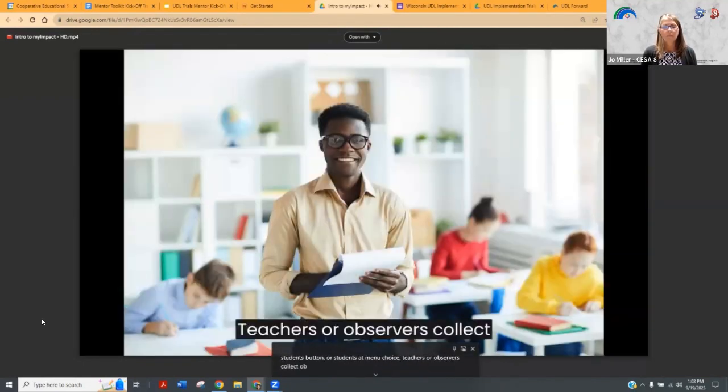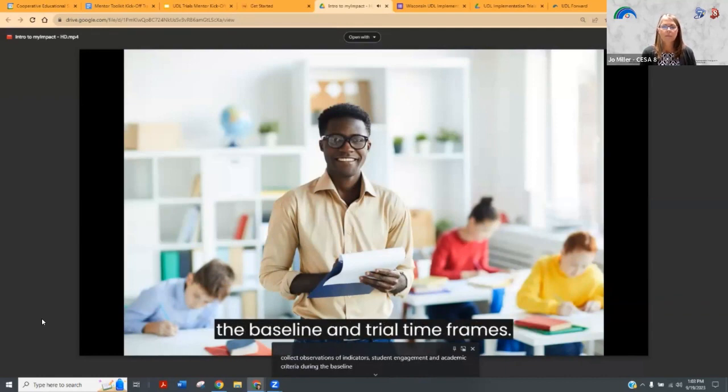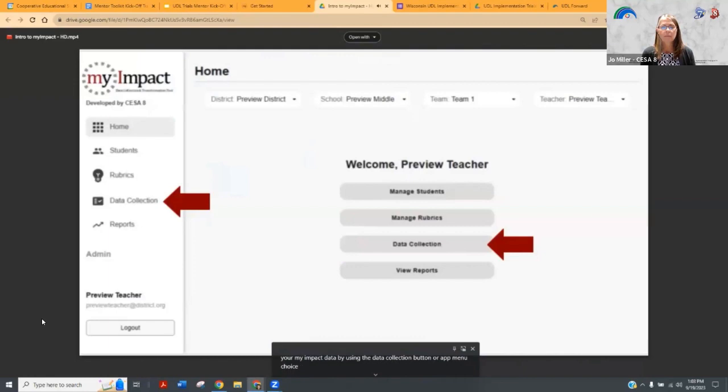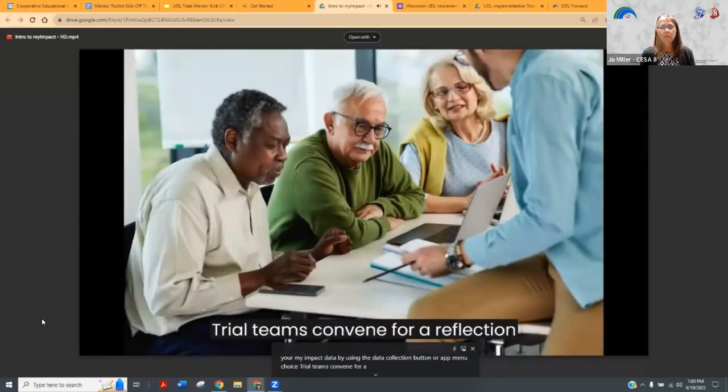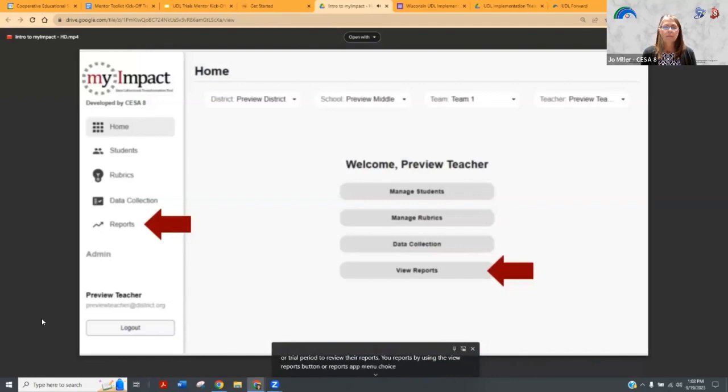Teachers or observers collect observations of indicator student engagement and academic criteria during the baseline and trial time frames. Add observations to your MyImpact data by using the Data Collection button or app menu choice. Trial teams convene for a reflection meeting after the baseline or trial period to review their reports. View reports by using the View Reports button or Reports app menu choice.